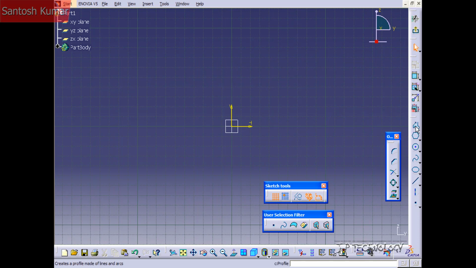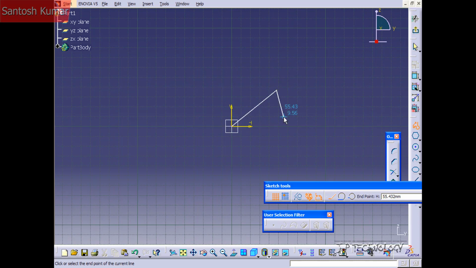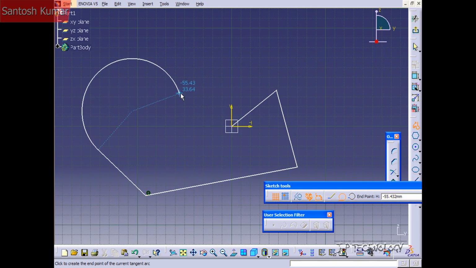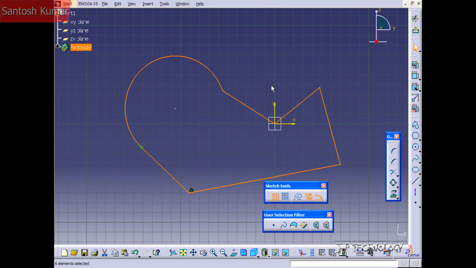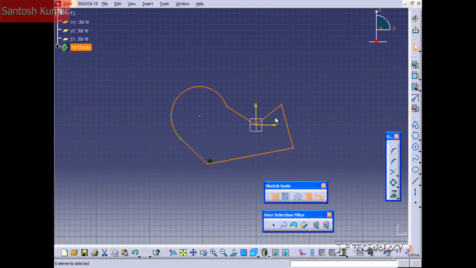Now, what we're going to do is create a profile. So I'm just going to create a little profile quickly. And this is a profile that you wouldn't want to make bigger or smaller manually, because then you'd have to figure out the rad of the circle and everything else. So by using the scale, you're able to make it smaller or bigger quite easily.